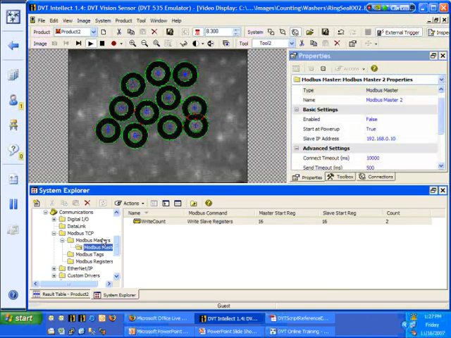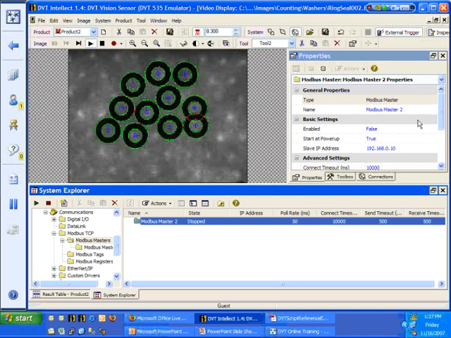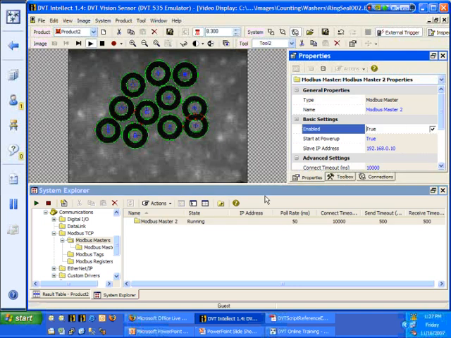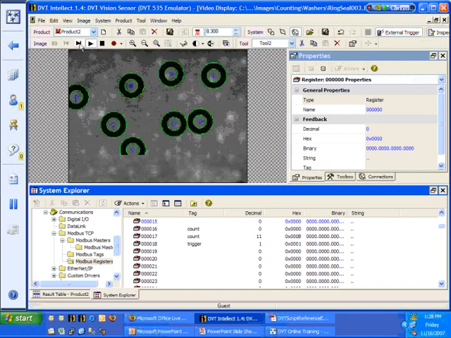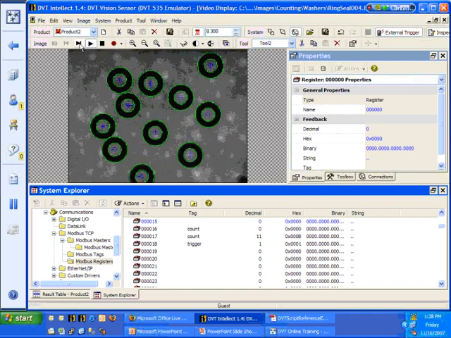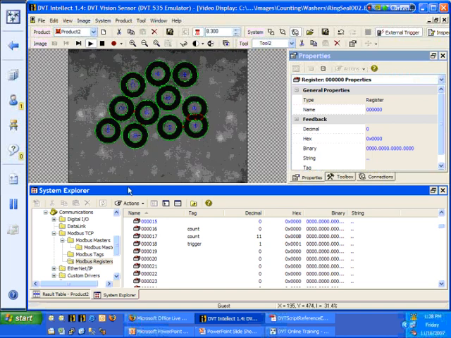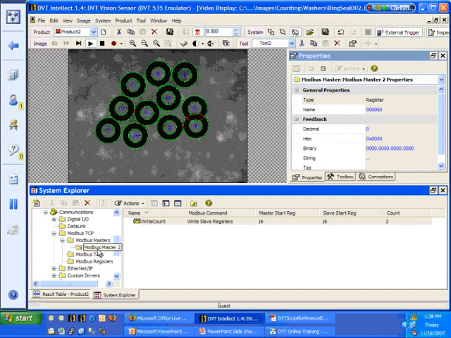Now I'm going to go back and turn on our ModBus master. We'll go take a look at our registers real quick. 18, you can see, has a value of 1. So every time we do an inspection, I'm putting a value of 1 into this register. Now what I want to do is actually write that value out.